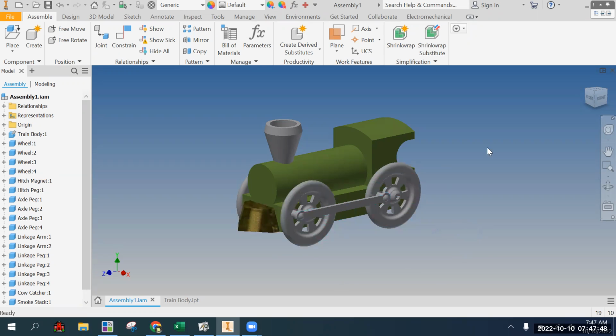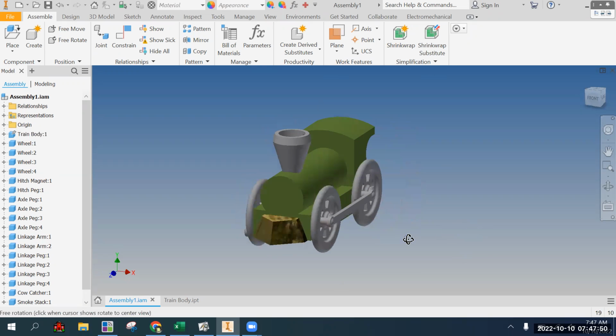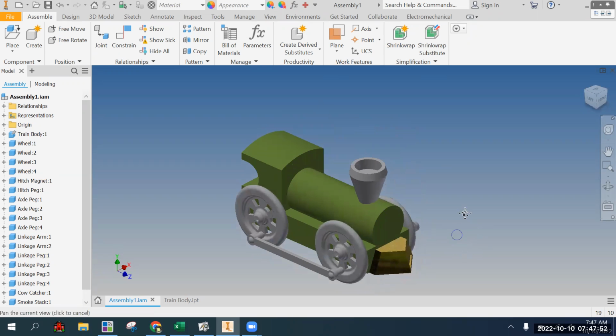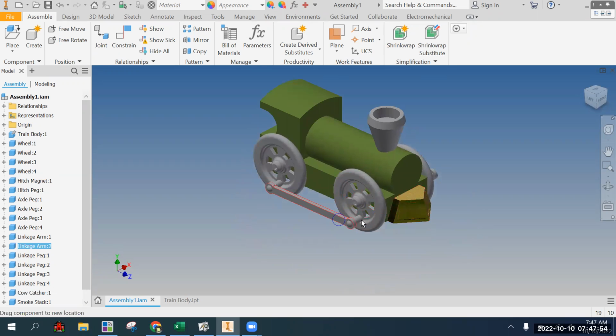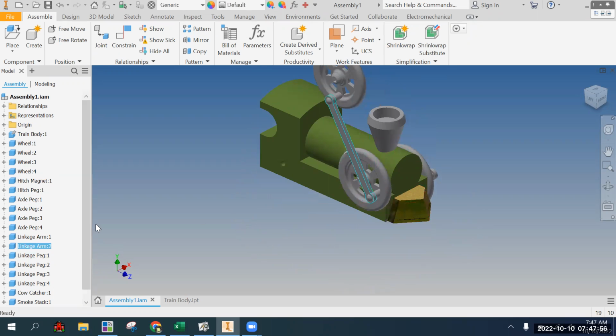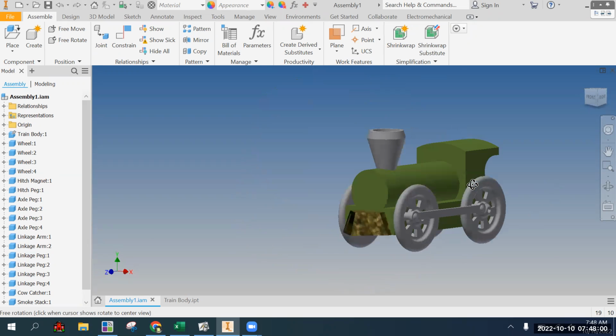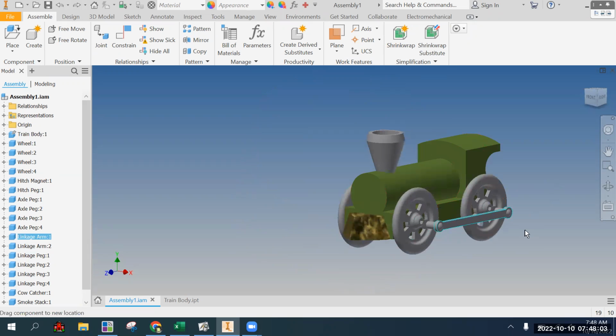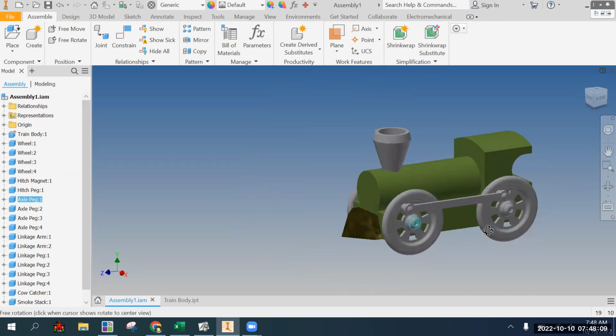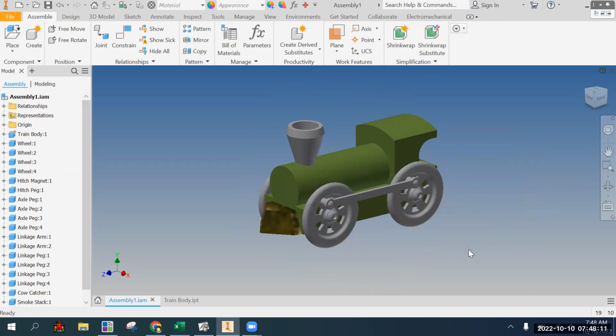So this assembly miniature train thing clearly has multiples of the same part files, and that is clearly not constrained. You only need to make one wheel and one of these axle pegs and so on. And when you make the assembly, you bring in multiples. So don't, it happens.